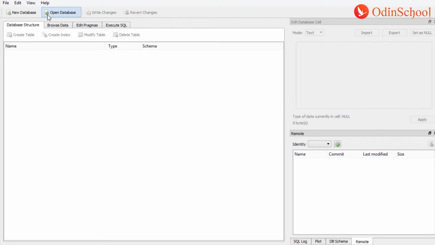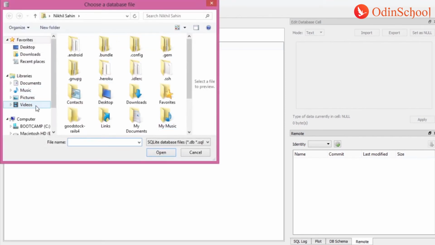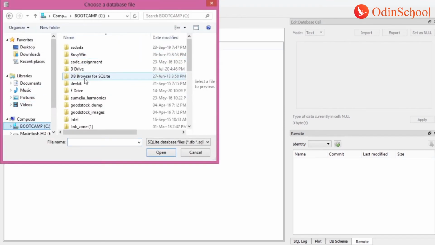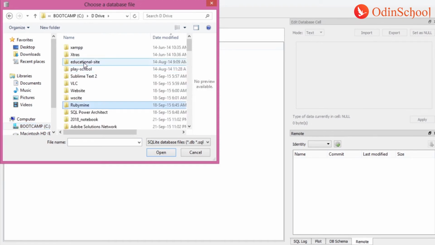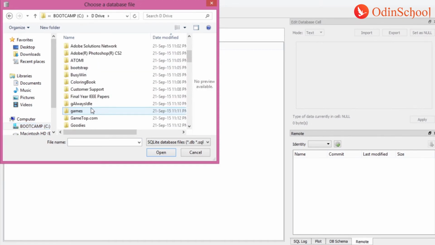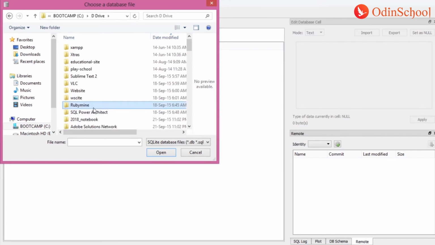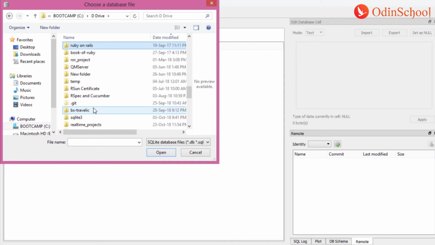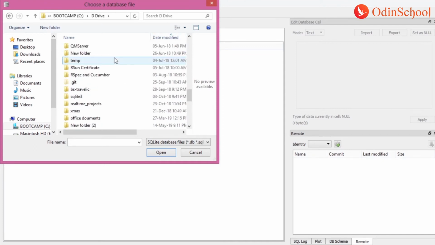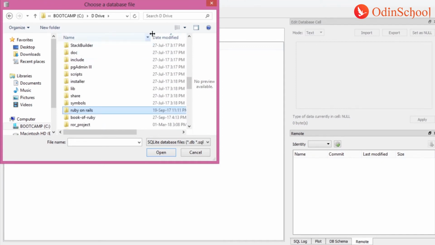Now I am going to open this database. Where is it located exactly? It is available in our D drive, Ruby, select the location. Okay. This is the Ruby scripts folder, I guess.